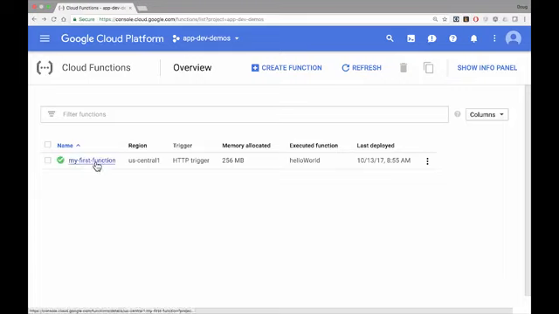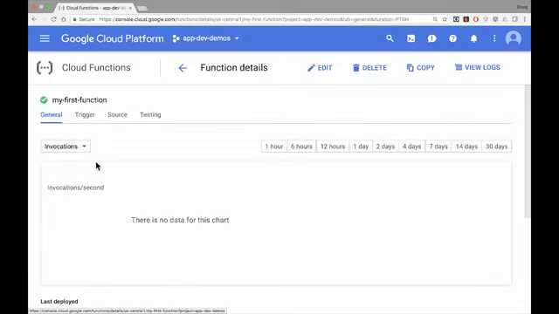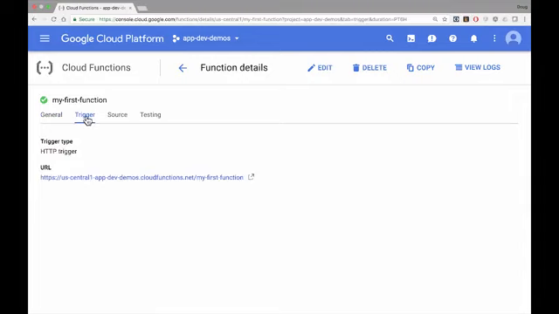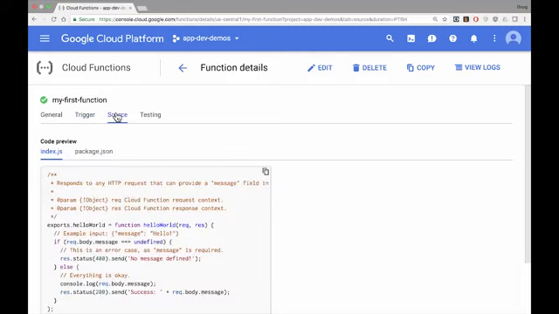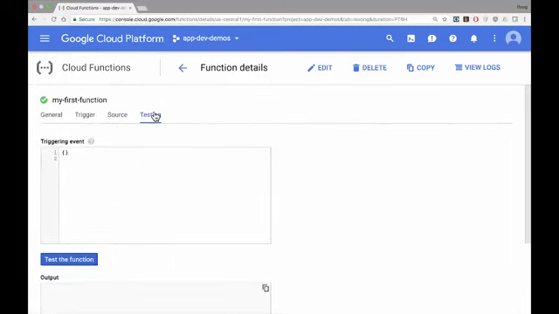Let's click on it to test it. Notice on the General tab, you can see invocations, execution time, and memory usage. These metrics will be useful once you have functions go live and will help you tune your functions. Since this function was just created, there are no metrics. On the Trigger tab, we can see the URL to our function. The Source tab shows the code we uploaded. The Testing tab will allow us to invoke our function with some test data.